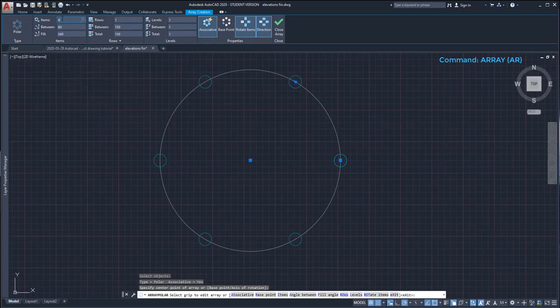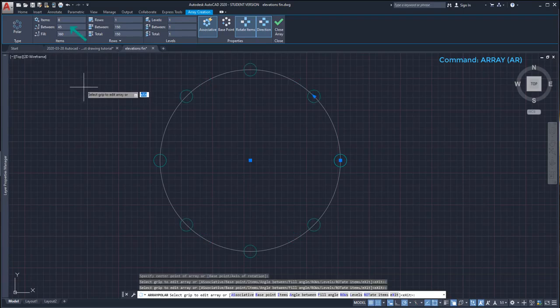On the Array tab, this panel here didn't show up for a rectangular array. On the first tab, I can change the number of items. For example, let's put 8 and click in a different place. And the angle between two objects automatically changes in order to distribute them equally along the circle.